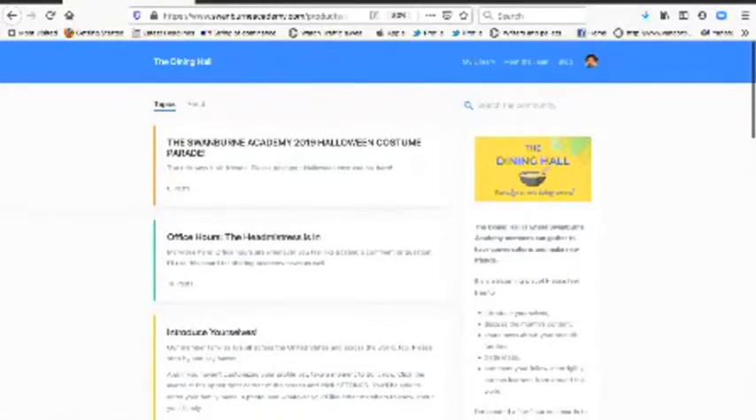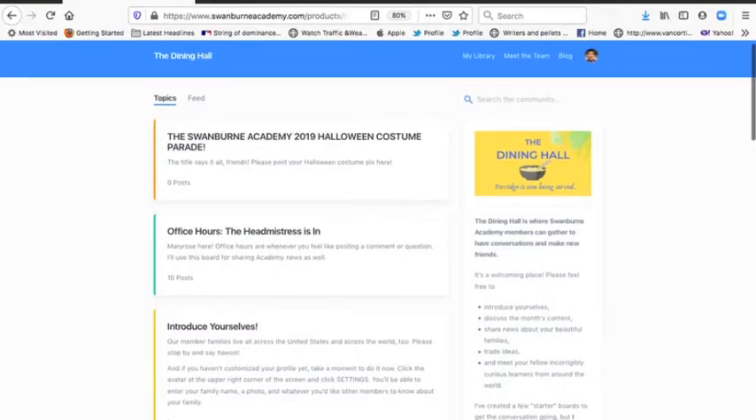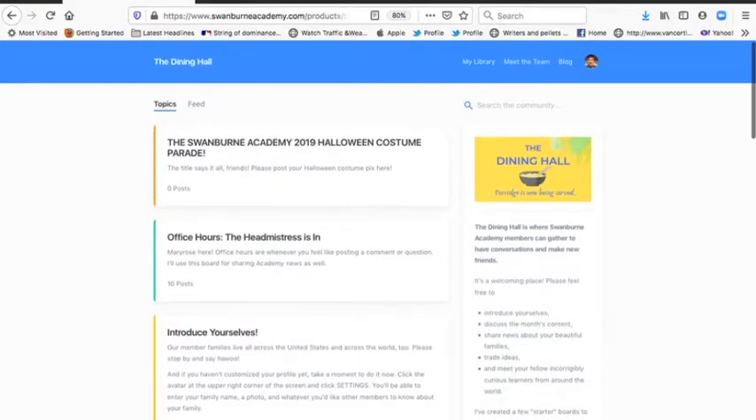You have two options. You can see by topic. If you click feed here, it gets you to just a feed, kind of like a Facebook style feed, so you can just see the most recent post at the top, no matter which board they're put in. So this is a really nice feature.